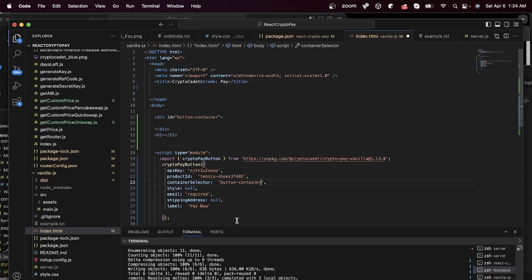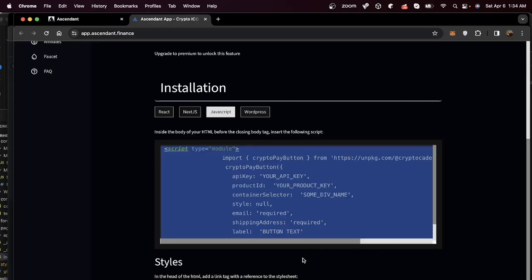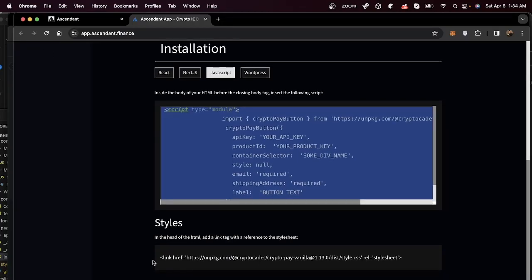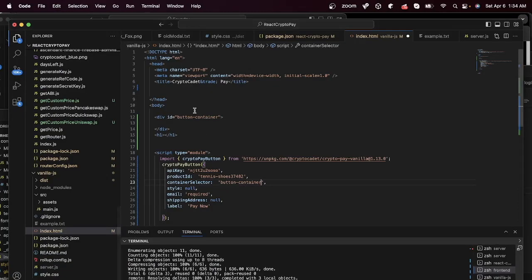Now there's one additional item that you need to add just to make sure everything looks nice. And you'll notice down here, there is a styles tag. All you're going to do is you're going to copy that and you're going to paste it inside of the head. At the time of recording, the current version is 1.13. You just want to make sure that these versions match, but that's basically it. So what that's going to do is give you the correct styles.